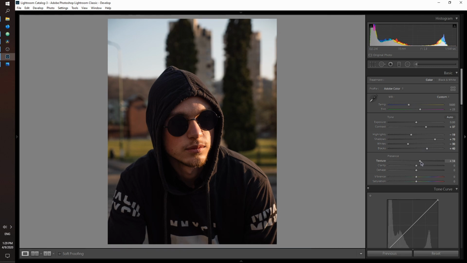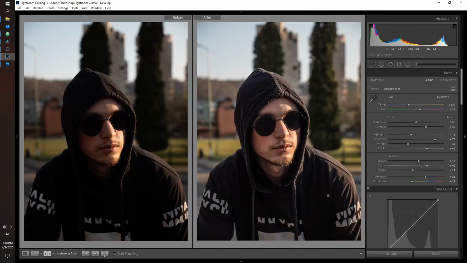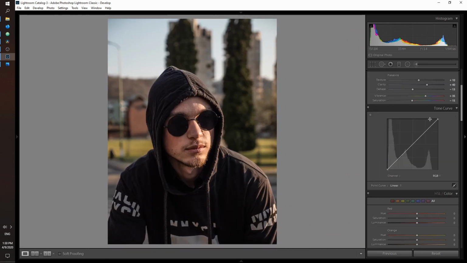Now we're going to use the texture just around 10, clarity around plus 40. Usually you don't go above 20, but this time we need to. And dehaze decrease to minus 13. Vibrance to near 35. And saturation near minus 15. Alright, let's see before and after. All good. Now on to curves.